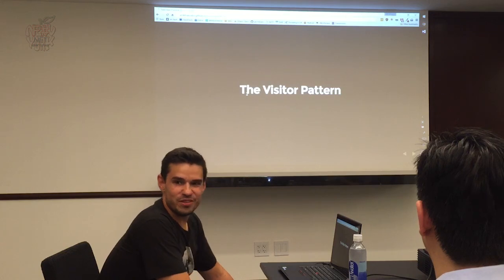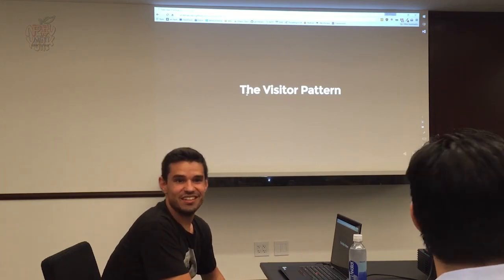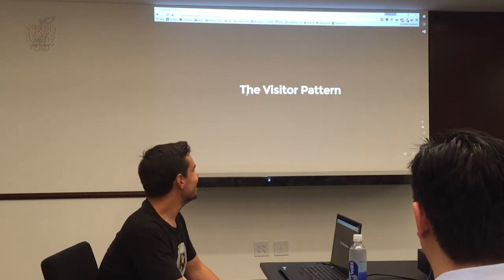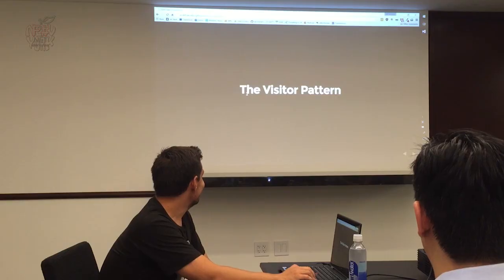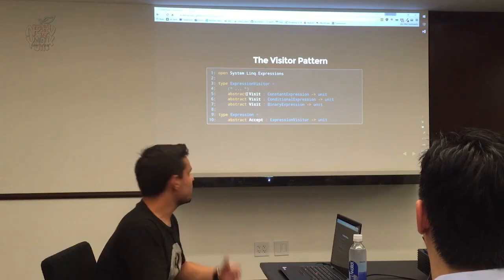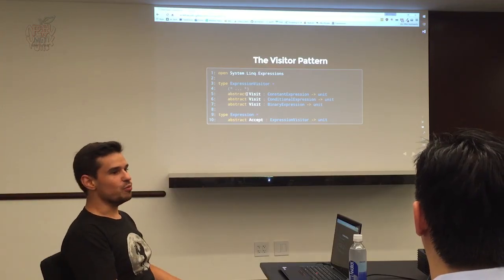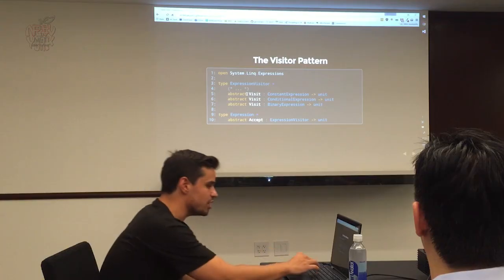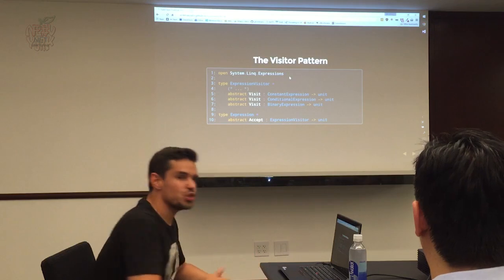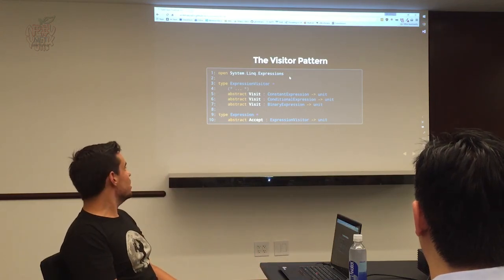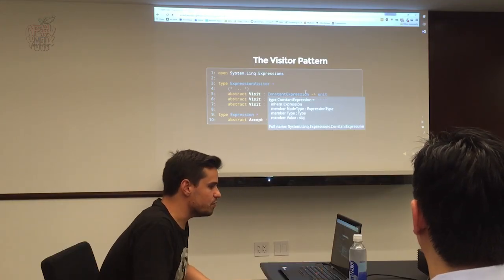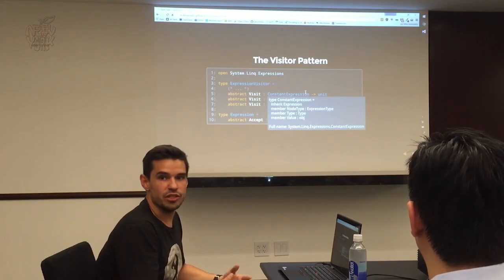So how many of you have heard about the visitor pattern? Is this not OO? This is not functional. Yeah, well, it depends on your point of view, I guess. Okay, quick review of what the visitor pattern is. Assuming that we are working with DLR expression trees, some of you might have done that. The Expression type, which is actually an abstract class, defines a method called Accept, which takes an entity called ExpressionVisitor. And this expression visitor basically defines a bunch of methods that can visit different instance types of a specific expression tree node.